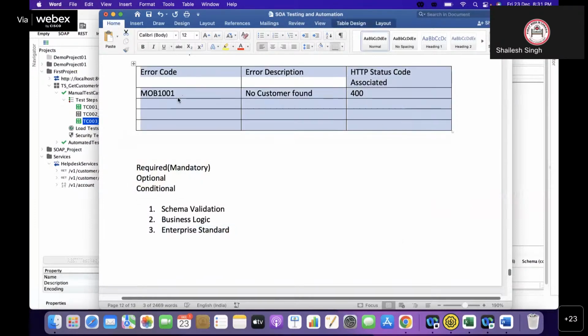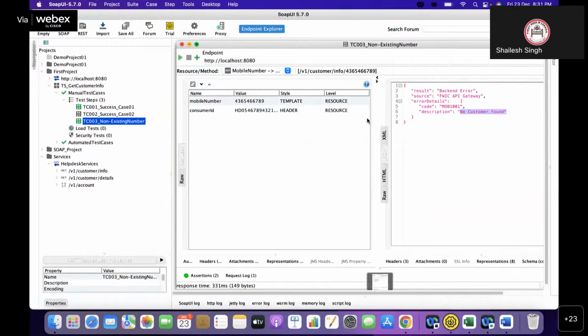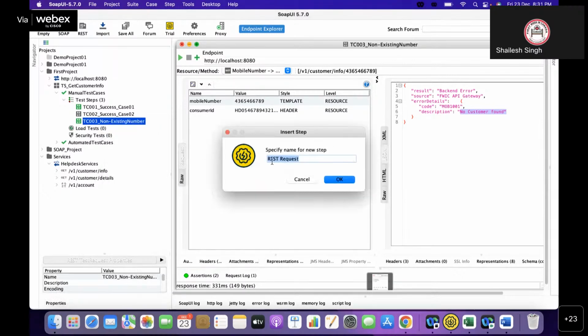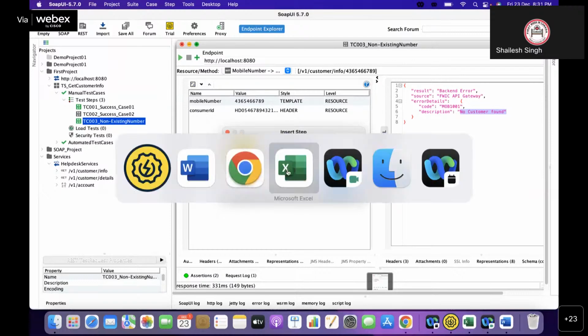Okay. So you can validate against that data, whether the error code and error description are matching as per the enterprise standard or not. Same way, we will create another test case. I thought that you all will practice this, but as you have not practiced, I am again telling you all these things, okay?